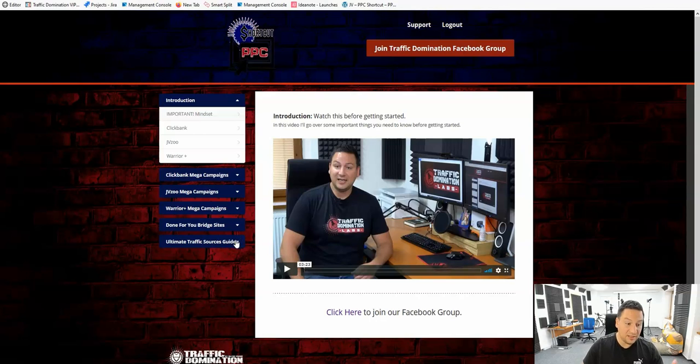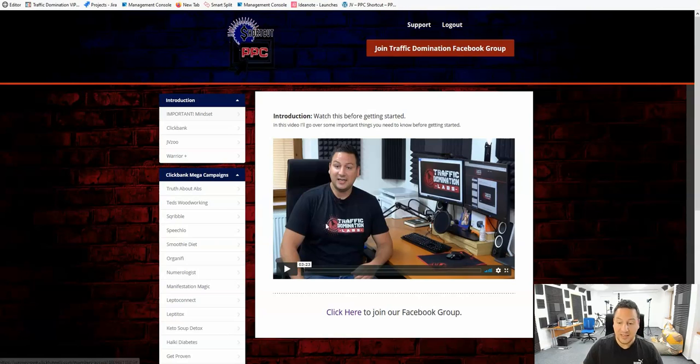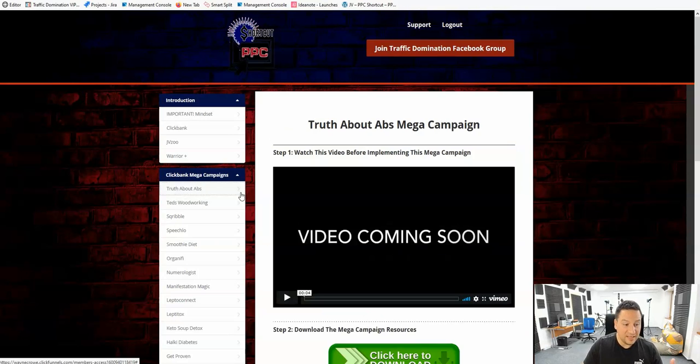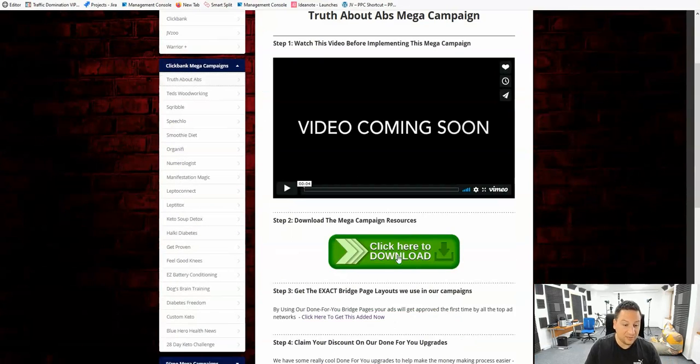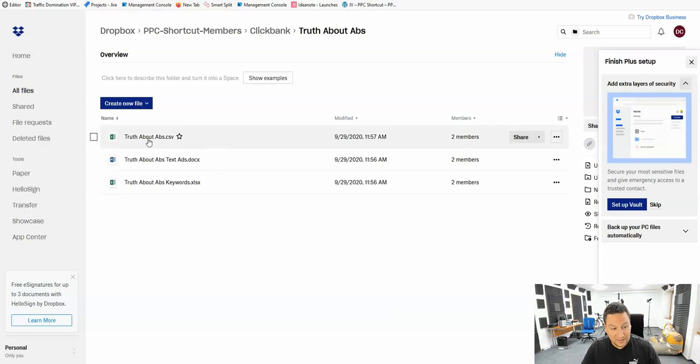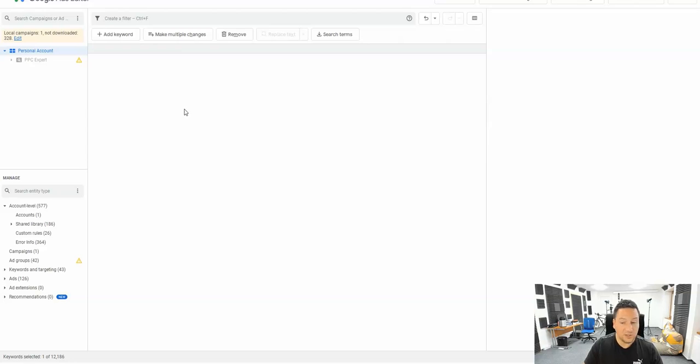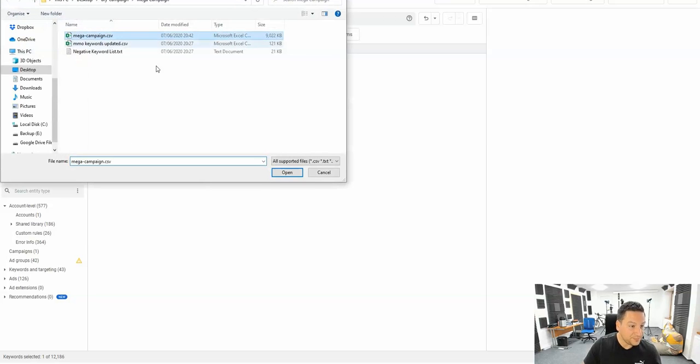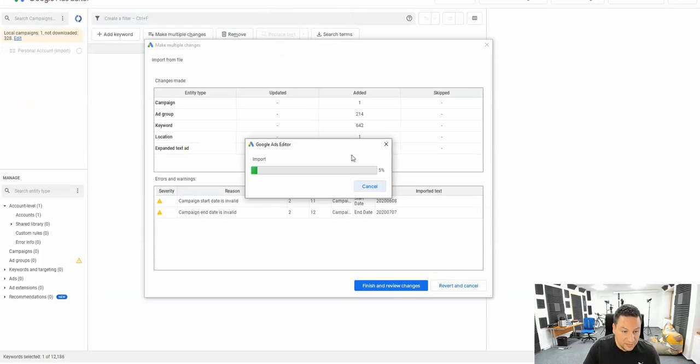Inside this members area, they'll have access to Warrior Plus products, JVZoo products, ClickBank products, and a lot more, which is really, really cool. So once they select the affiliate campaign that they want to use, they simply select it here, and then they download the resources. Once they've downloaded the resources directly to their computer, all they need to do is head on over to the Google Ads editor, which will show them how to use inside the training program. Now, once they go here, they simply import the CSV file. Let me just quickly show you this in real time.